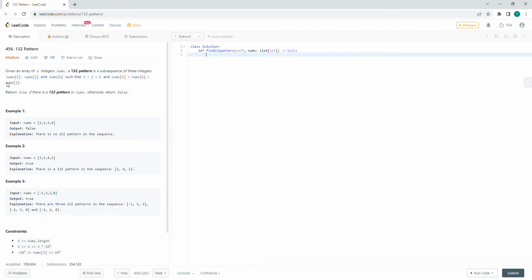132 pattern. Given an array of n integers nums, a 132 pattern is a subsequence of 3 integers nums[i], nums[j], and nums[k] such that i is less than j, which is less than k, and nums[i] is less than nums[k], which is less than nums[j]. Return true if there is a 132 pattern in nums, otherwise return false.